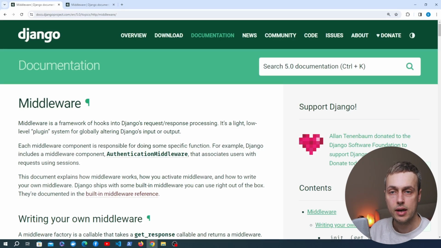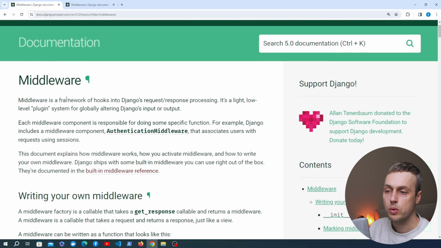Now let's dive in. Let's start by explaining what middleware is, and we're going to reference the Django documentation here. And as it says, middleware is a framework of hooks into Django's request response processing. And it's a low-level plug-in system for globally altering Django's input and output. And each middleware component is responsible for doing some specific function.